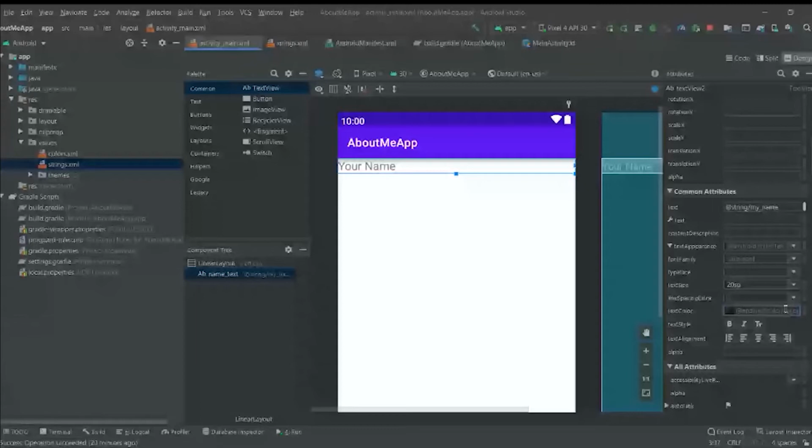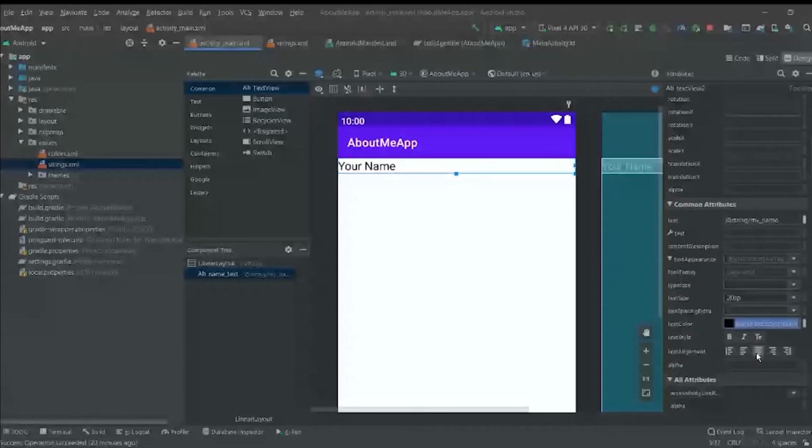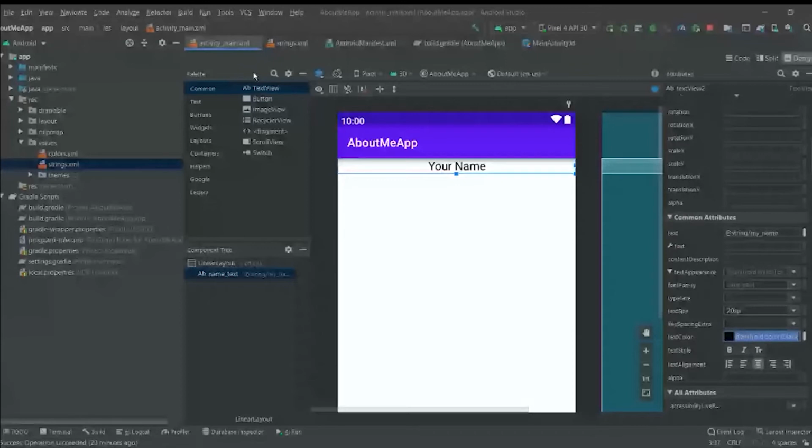Now you can see that the color has changed to black. And you align the text to the center so that it looks good in your app. So you aligned it to the center.